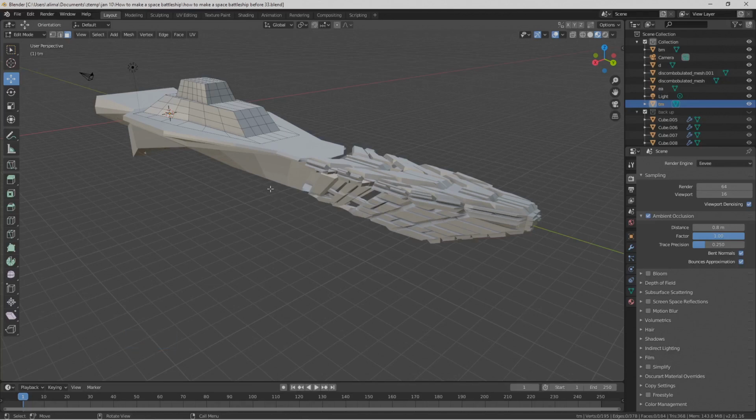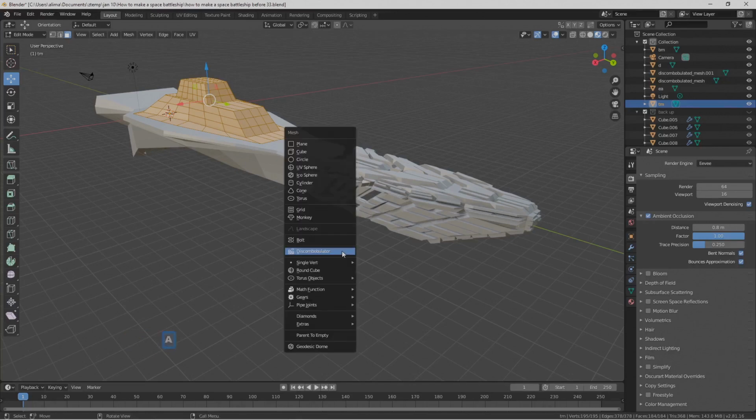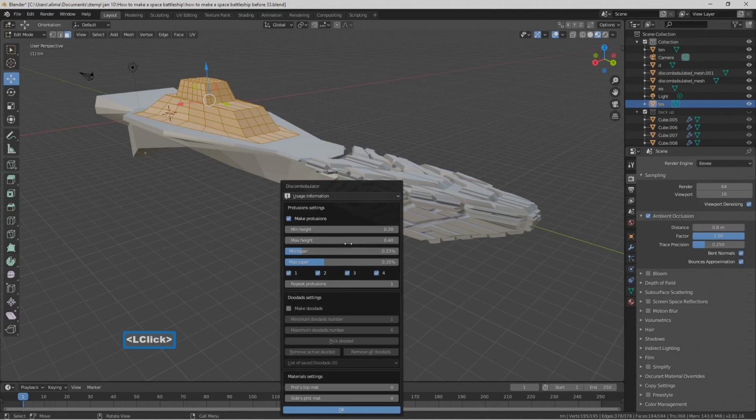Okay, so what we're going to do is press A to select all of these faces here. We're going to hold shift, press A, and select the discombobulator. When you hover over these settings, this will give you a description of what's going to happen. This is very important: the max height as well as the minimum height.